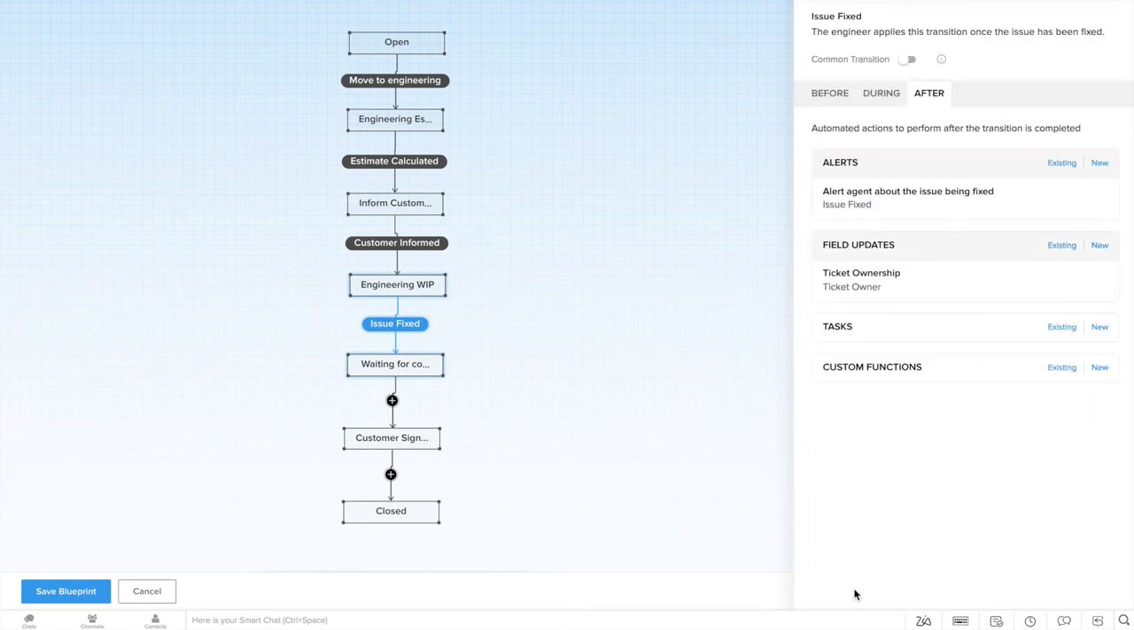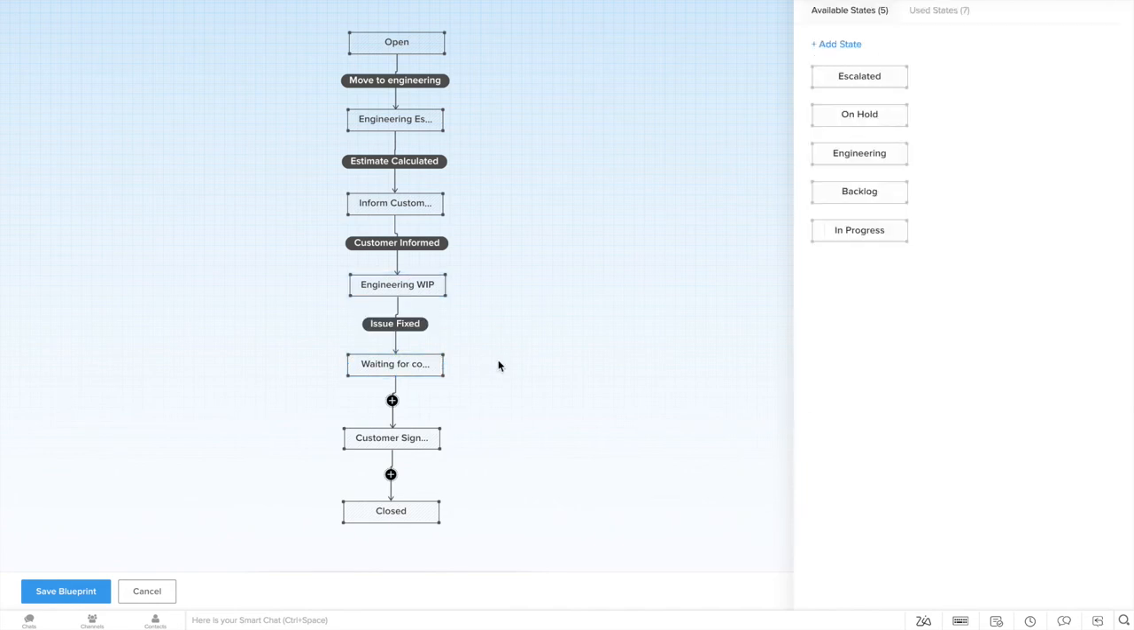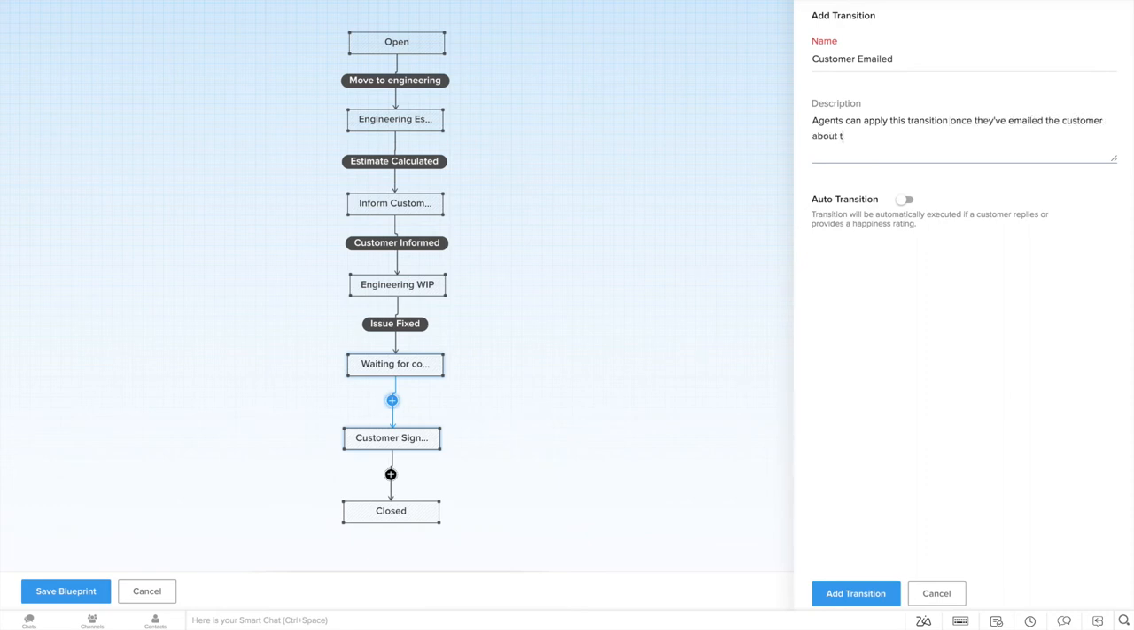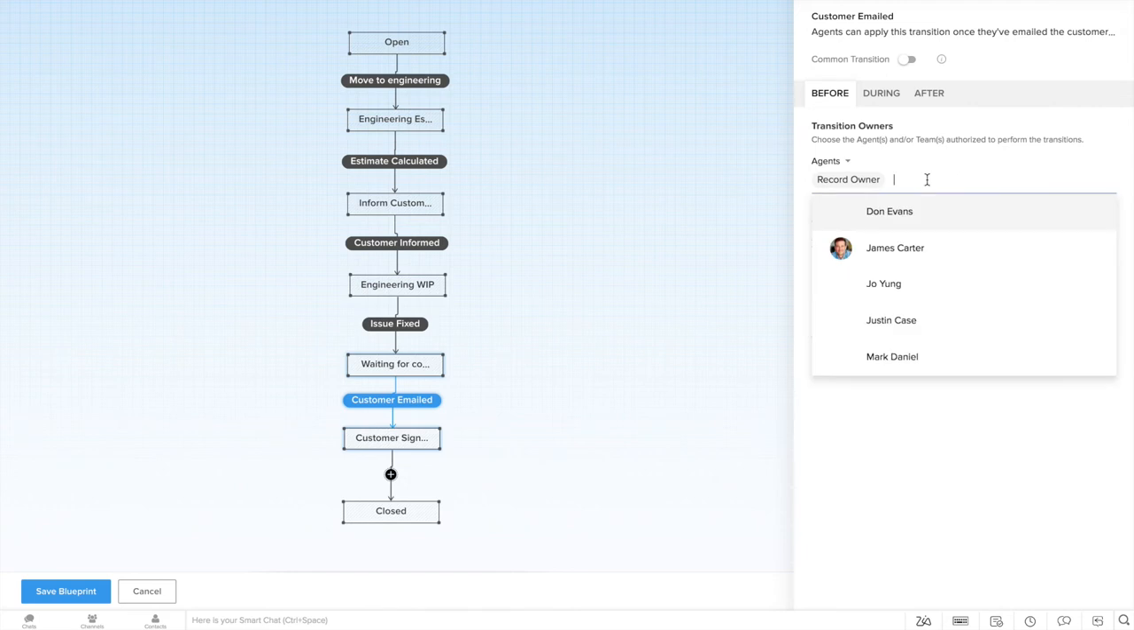Once the engineer performs this transition, the ticket moves to the waiting for confirmation state. This is where the agent will update the customer and ask for a confirmation. So we can name this transition customer email. And then set support agents as the owners for this transition.